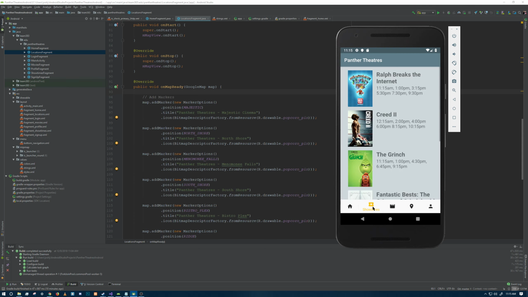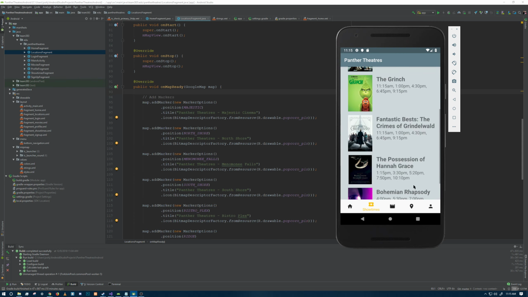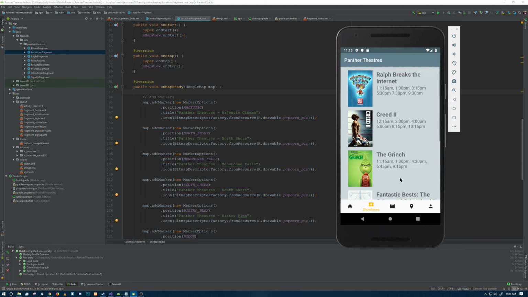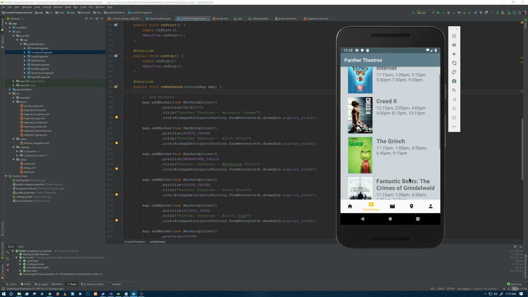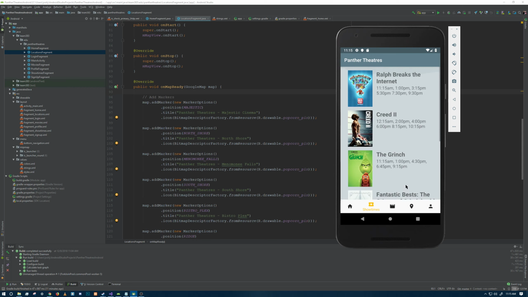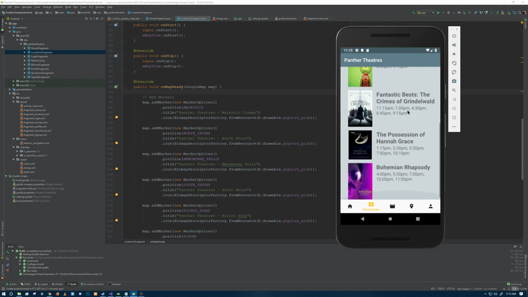We've got the show times as our next tab with the scroll view. And it's got a linear layout and a relative layout. It's got some nested stuff going on, and it actually came out pretty cool. We've got the movie posters on the left-hand side, the movie titles, along with some show times.